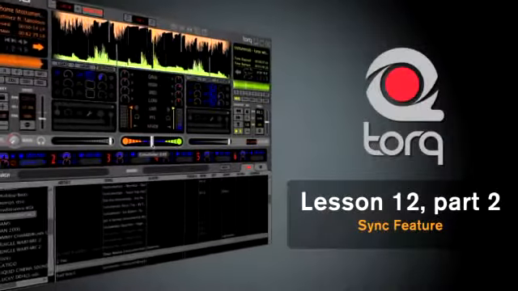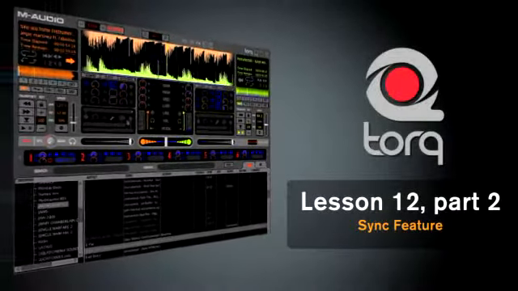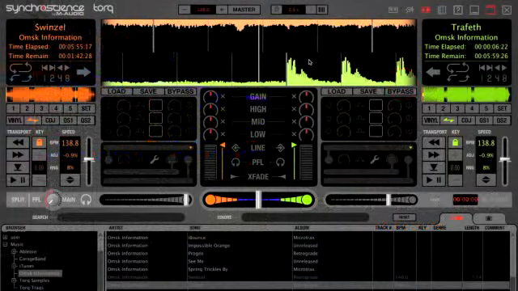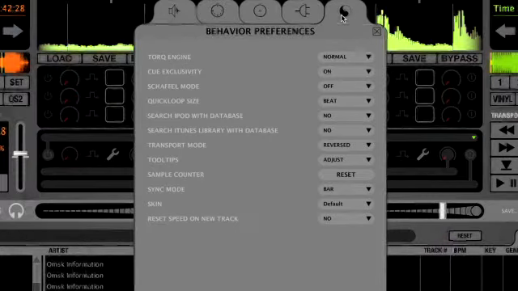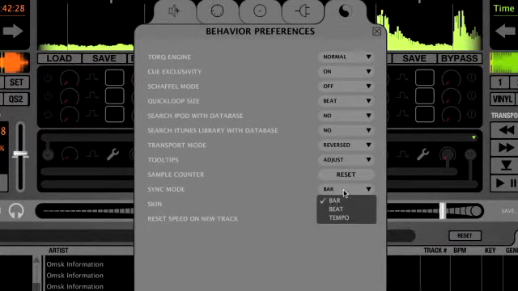When using sync, there's also a few options available inside Torque dictating how it's going to attempt to synchronize the songs together. By opening the preferences and clicking on the Behaviors tab, we can see down here where it says Sync Mode. This menu has three options. Bar, which is the default setting, will cause Torque to align the two songs on the downbeat with each other.